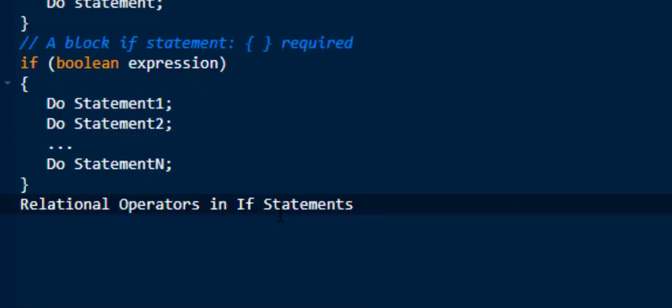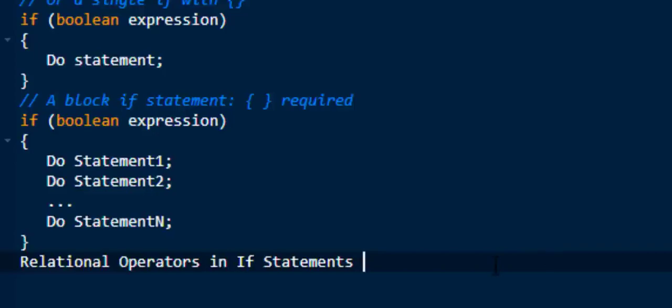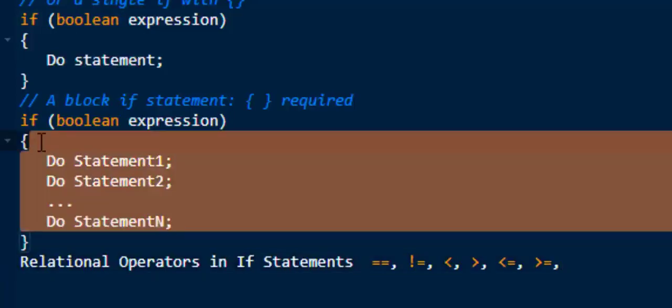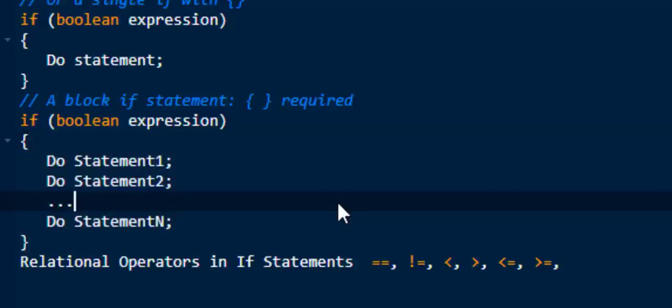Now, relational operators in if statements. As we learned in earlier sessions, most if statements have a Boolean condition which uses the relational operators like these. The most common errors with if statements: you have to always use curly braces to enclose the block of statements under the if condition. Java doesn't care if you indent the code, it goes by the curly braces. Now do not put a semicolon after the first line of the if statement.